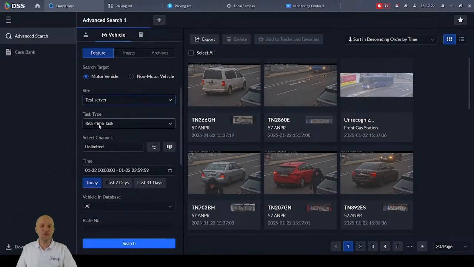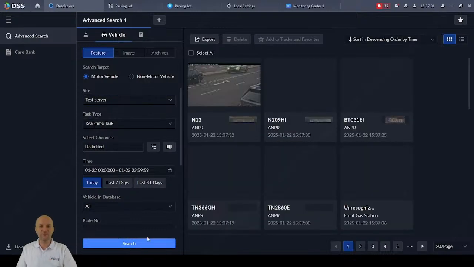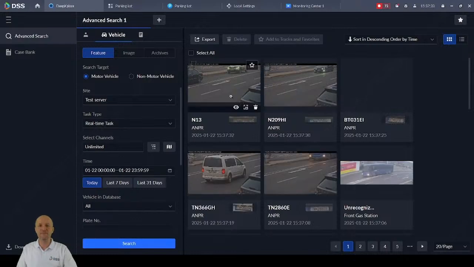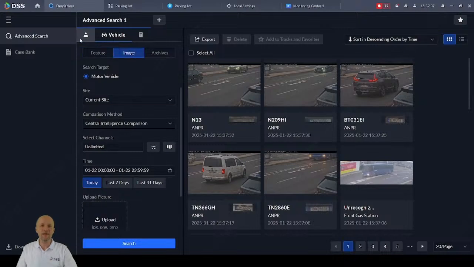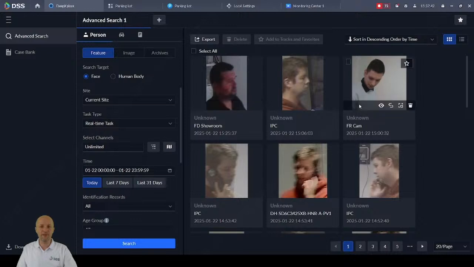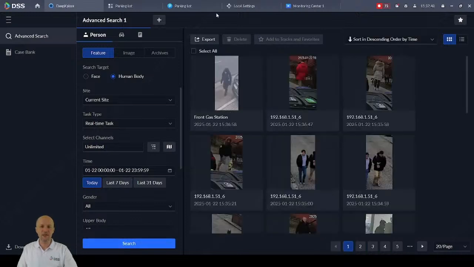Now we can also change the server. So for the first time you can also search for the license plate on a different server, not only for that specific server. Or for the people over here, this is the face recognition cameras, right? When the face was captured, or the human body. Again, search for all of our cameras. We can search for the current site or on a different site.